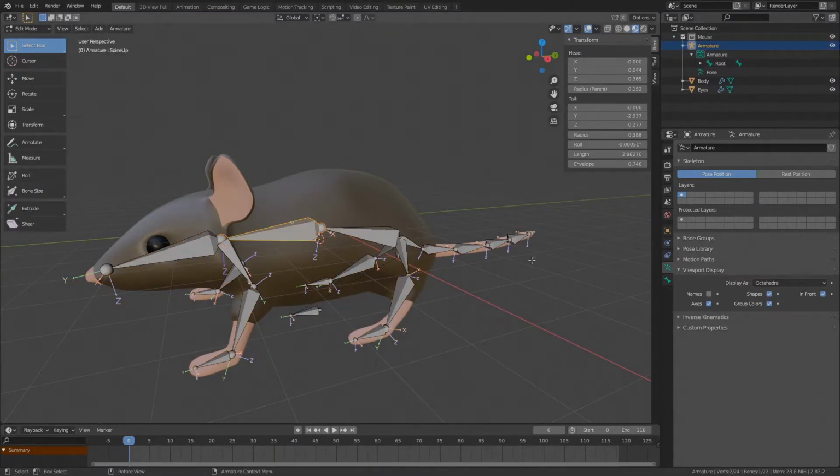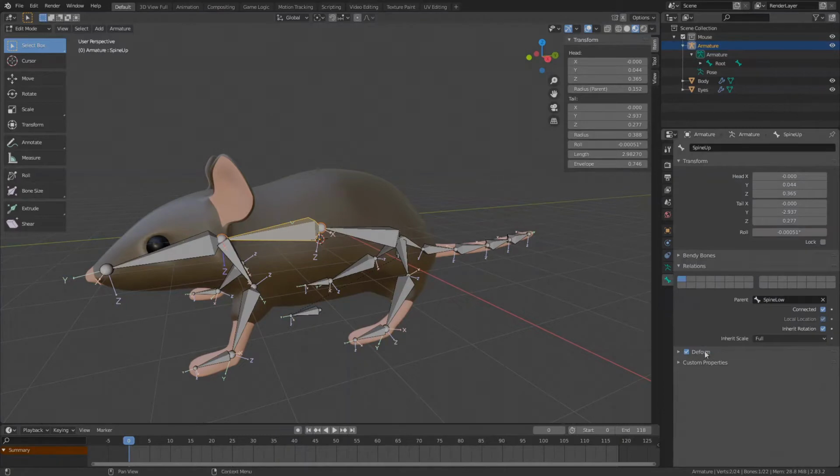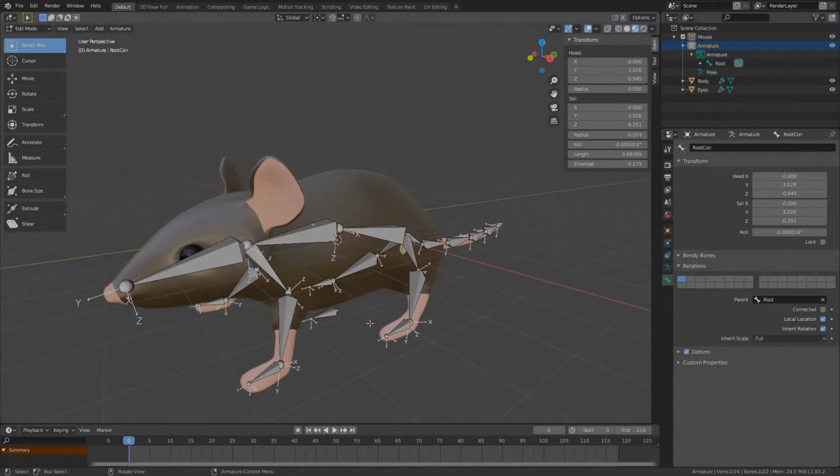If we select a bone and go to bone properties, you will see the deform section, which is active by default for each bone. This means that this bone can deform the mesh that's attached to it. We want all bones to deform the mesh except for the two root bones, which serve more like handles for the skeleton. Let's uncheck the deform checkbox for those two.